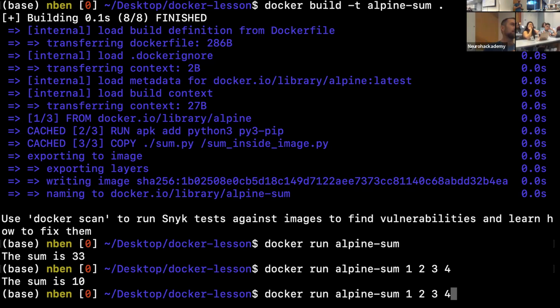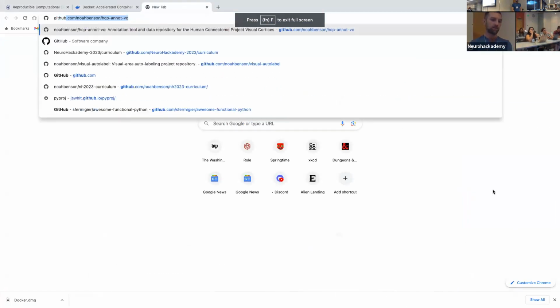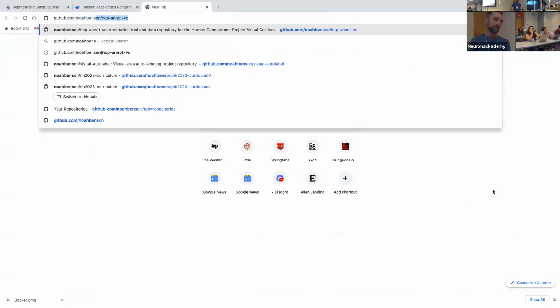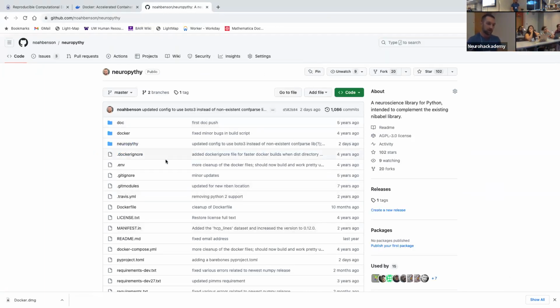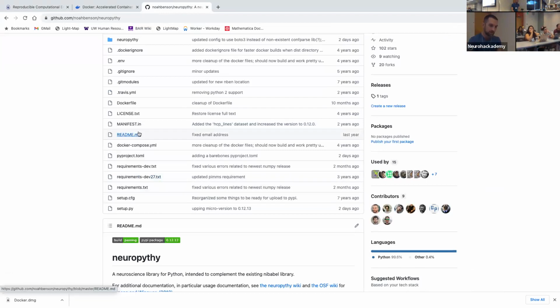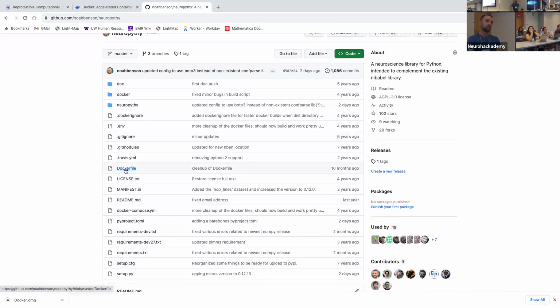Are Docker files shared and viewable when you have a public Docker image? Yeah, so the Docker file itself does not get saved as part of the Docker image, although I do believe Docker images have an internal representation of that. But I think the better answer to your question is if I go, for example, over to GitHub, and I'm going to go to NeuroPython, the library. You'll see that right here is a Docker file for NeuroPython.